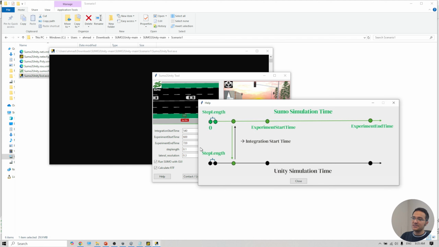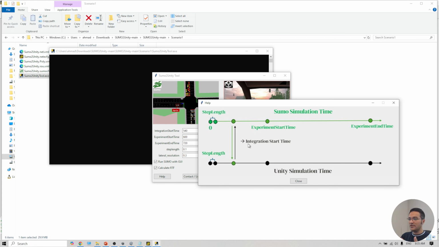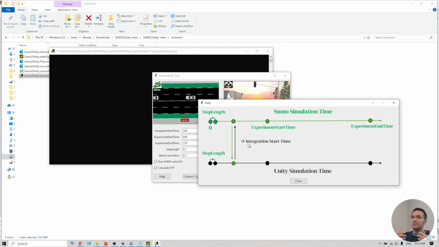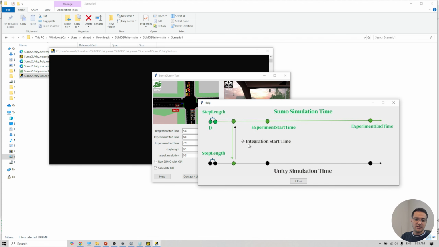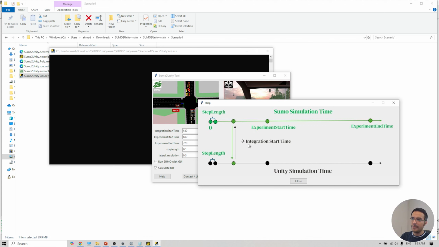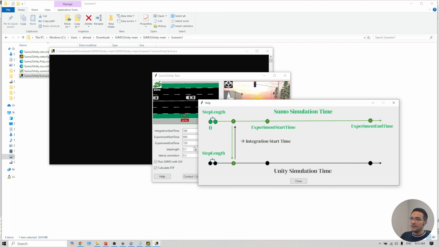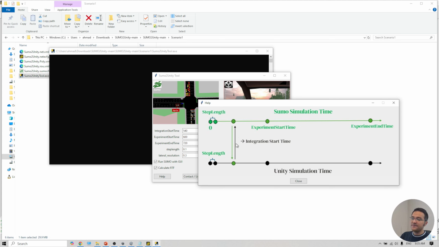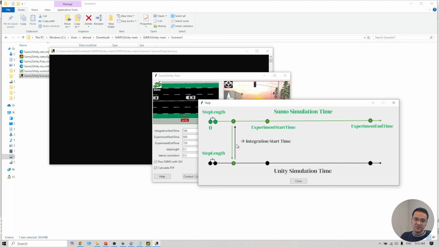For now, I'm just leaving it as default. Then the integration start time is from here. We are not starting integration from 0 because normally we give 10 minutes or so for the simulation to settle down. All those cars need to come, and that's called the warm-up period in the simulation domain. This is where the integration starts, not the experiment.